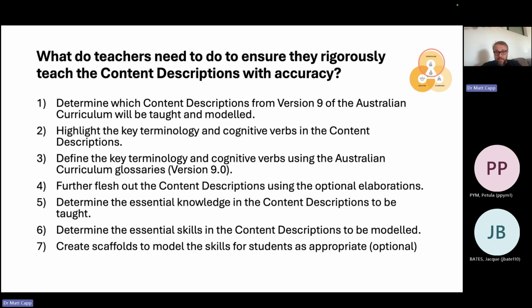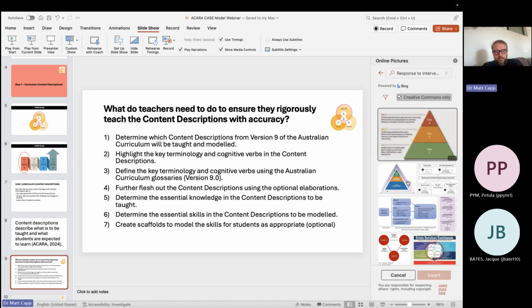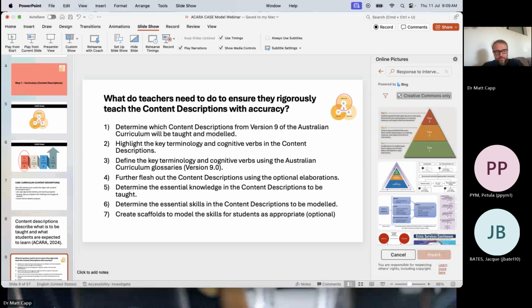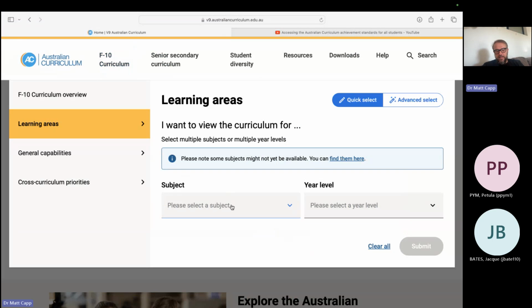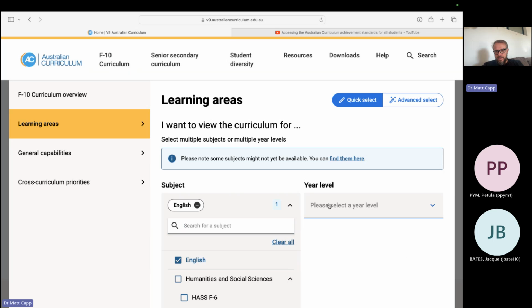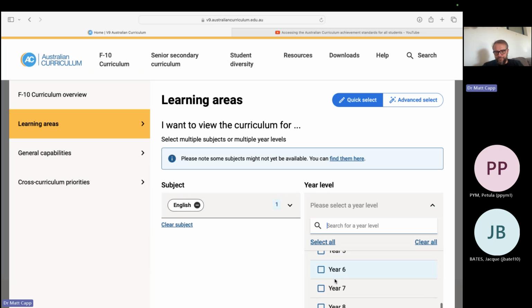Because we've got teachers who teach different year levels and different curriculum areas, we might stick with English because in Queensland, Australian teachers are rolling out version 9 of the Australian curriculum in English. We'll have a look at that. And because we've got different teachers who teach different year levels, we might stick with year 7. So I'm going to bring up the Australian curriculum, and we'll go to English, and we'll go to year 7.